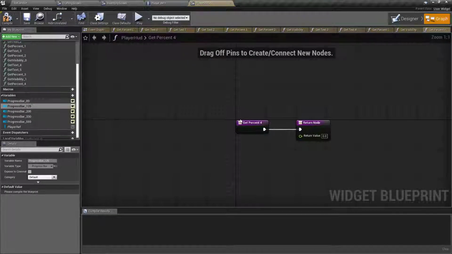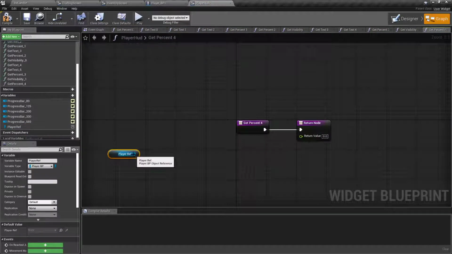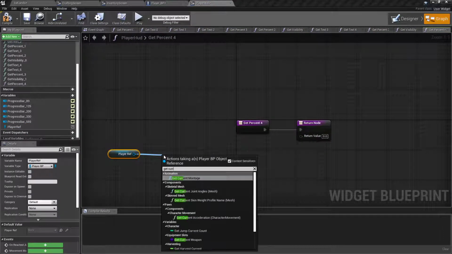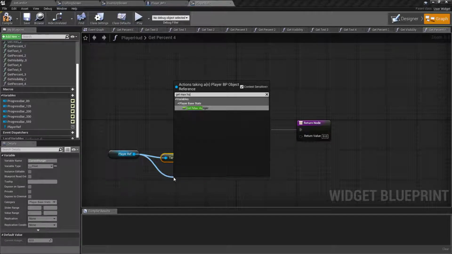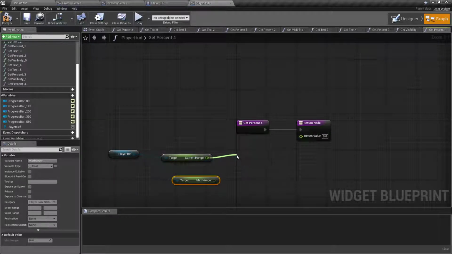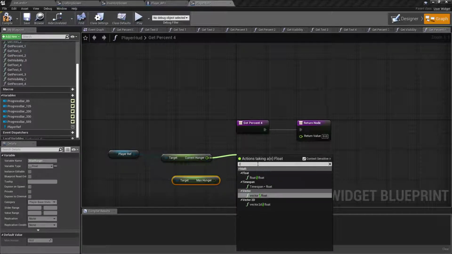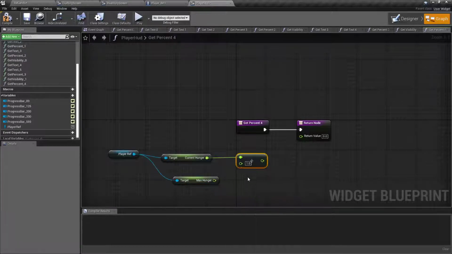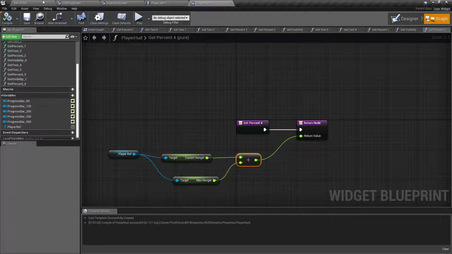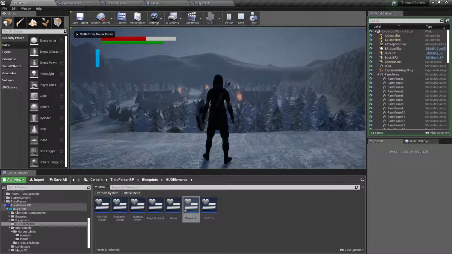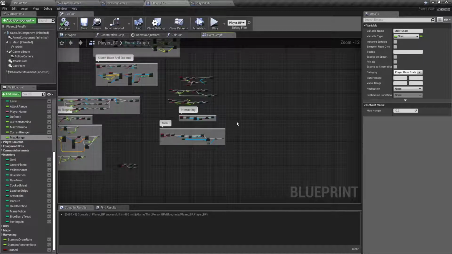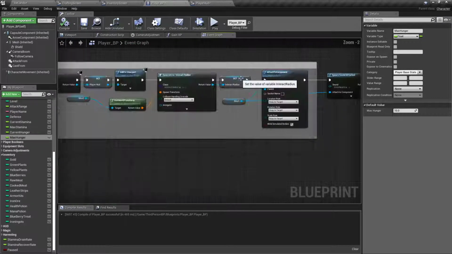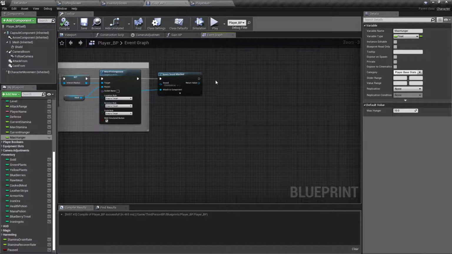We want to create a binding for it. Drag out our player reference. Get current hunger. Get max hunger. Drag it off. On the question mark is this key. It'll give you the float divided by float. Divide that by that and hook that up. So, yep, it's full.